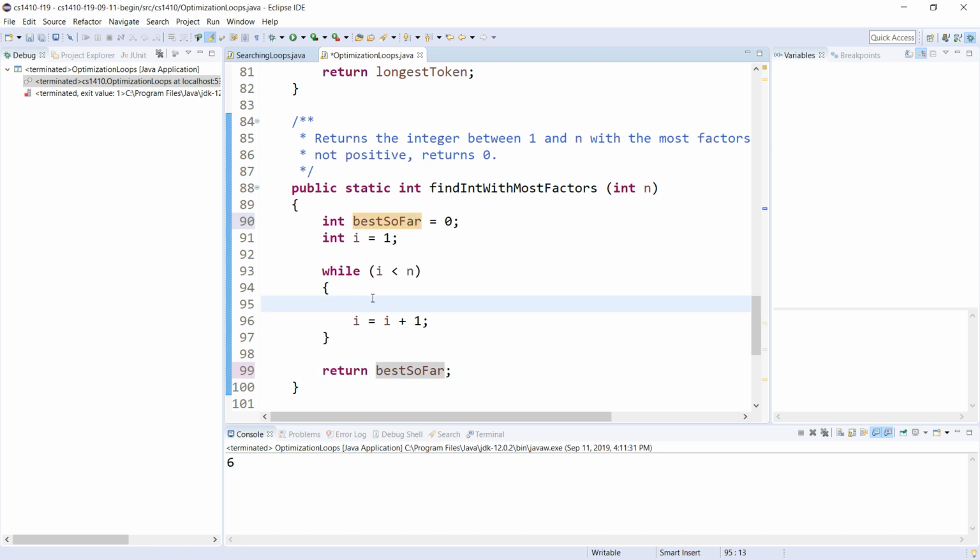And we have to have our if here. This code almost writes itself. What assignment goes inside the if? New champion. We just update bestSoFar with the new champion. How do we know if i is the new champion? If i has more factors than bestSoFar. Well, how do we tell how many factors i has? I wish there were a method that would tell me how many factors i has. We just wrote one.